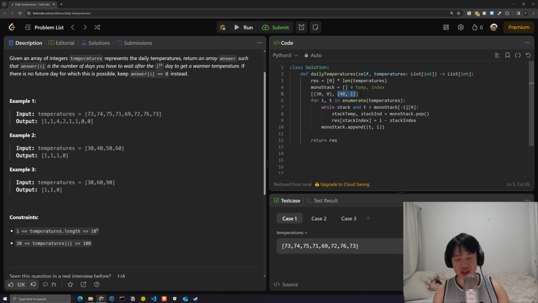We notice this is larger, so while the stack exists, it does exist, and while the temperature is greater than the last element in that monostack, like the top element in the stack, the temperature of it, we notice that it's greater. So what we do is we pop this element from the stack, and then we add the difference between 1 and 0 to the results array, and basically have that as the final value. And then after that, we'll go ahead and append this value to keep continuing the process. And if nothing happens at the very end, like if this value is still in the stack, it'll default to 0, because that's what the original array is populated with.